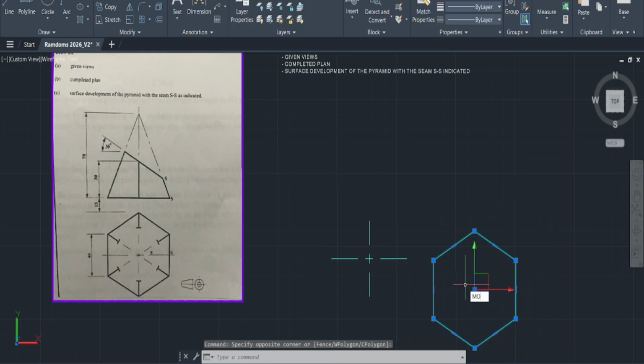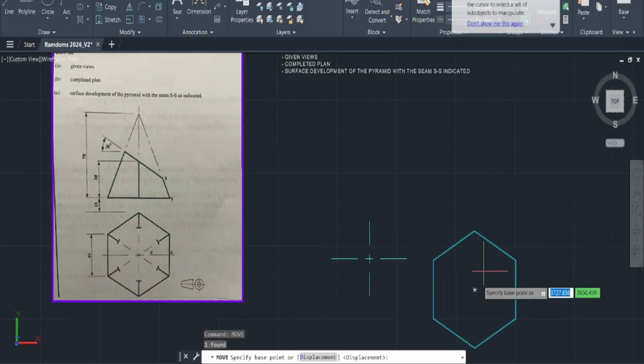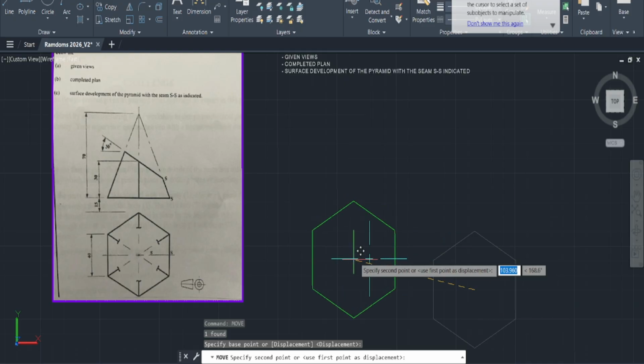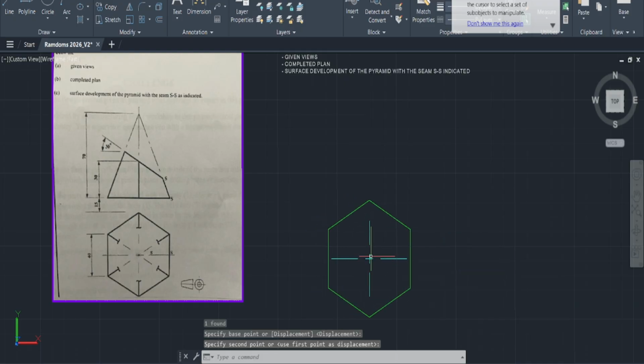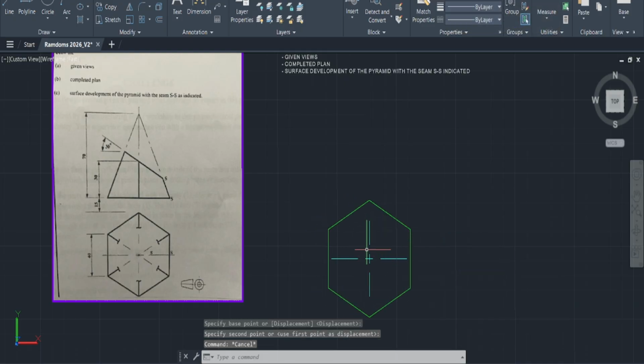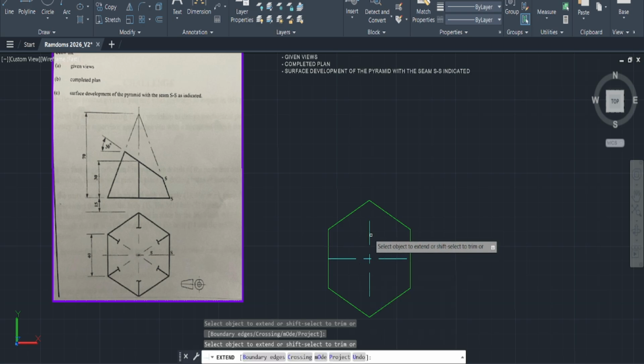And I'm gonna click MOVE. I'm gonna click this. So now we have the geometric center, and I will just align the geometric center with the center of the drawing. EX, enter, enter. And now I'm gonna extend my center lines, at least for now.